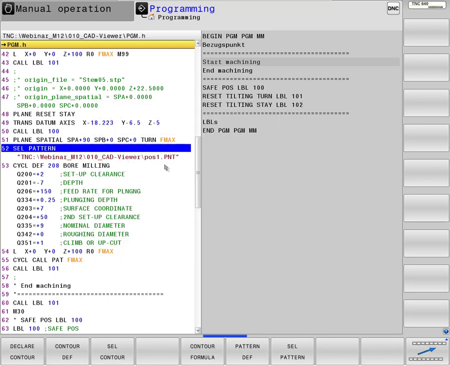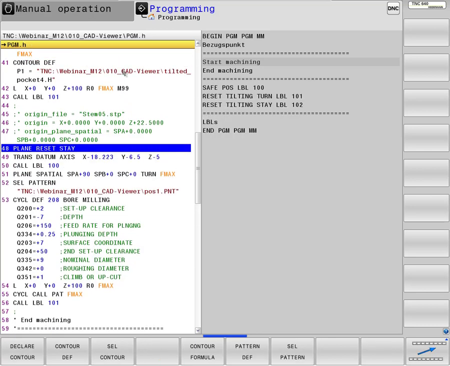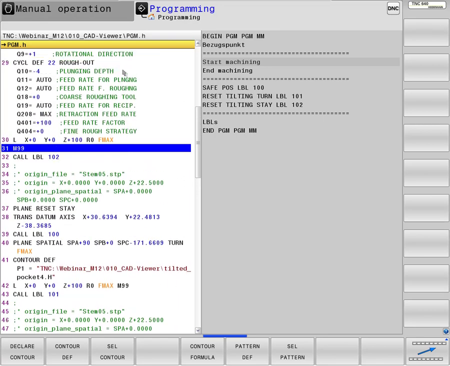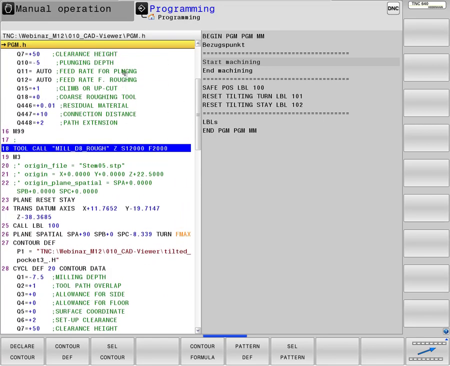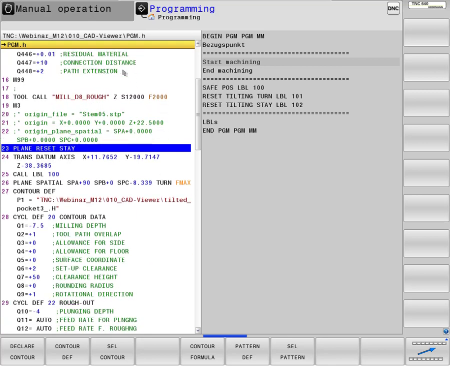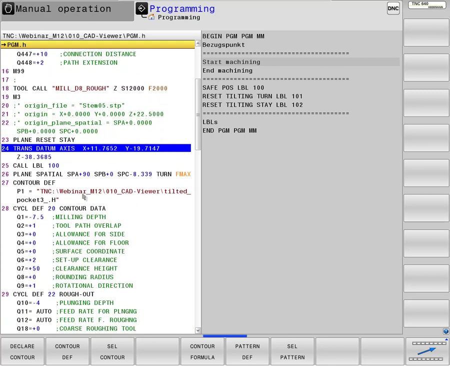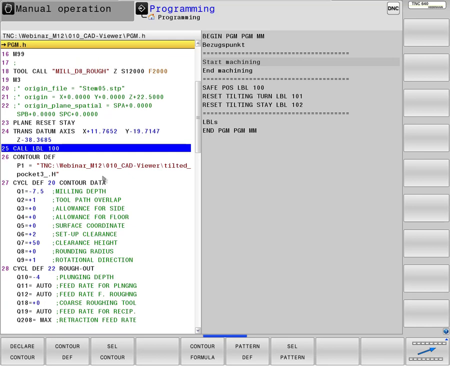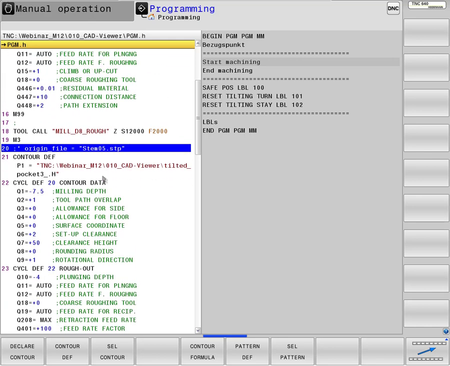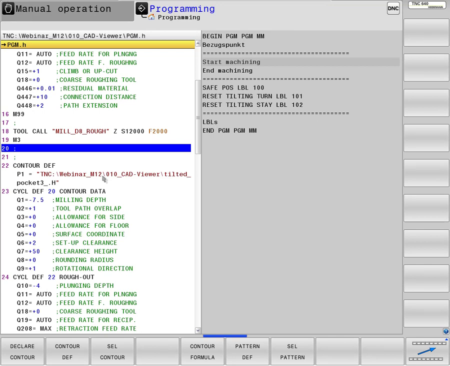But we do not need only the contour, we also need the orientation. So, for example, the pocket number 3, there we also need the tilting. So I just put it out of here. So I activate or bring in my tool, and now I want to have the orientation for this pocket.